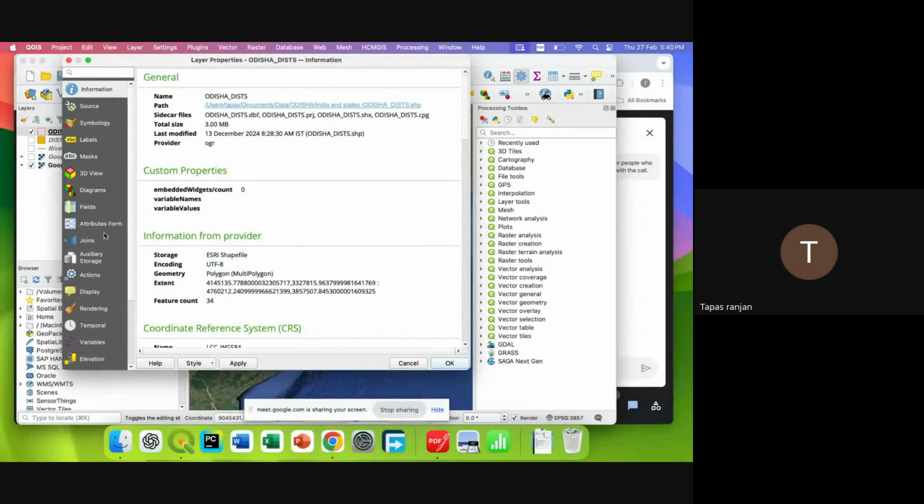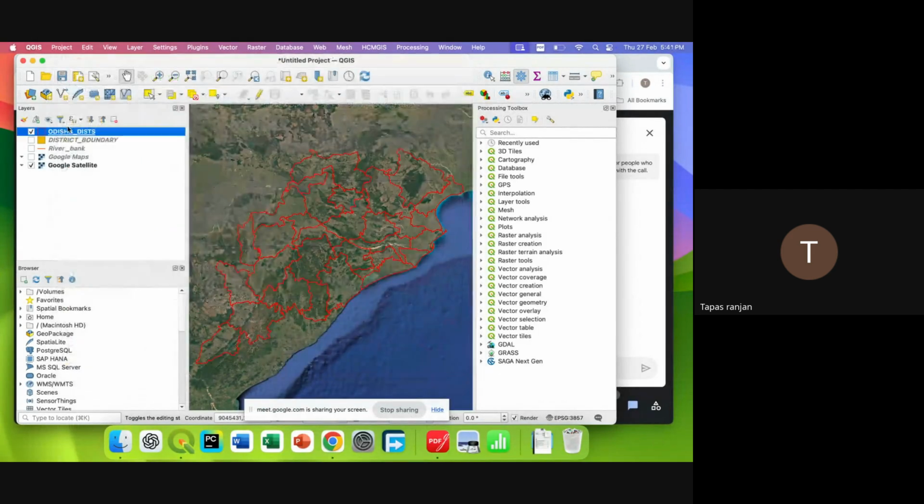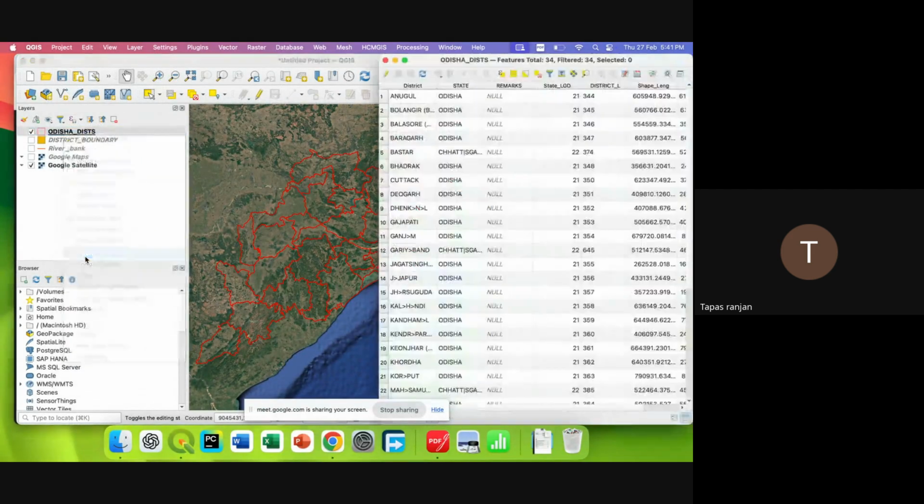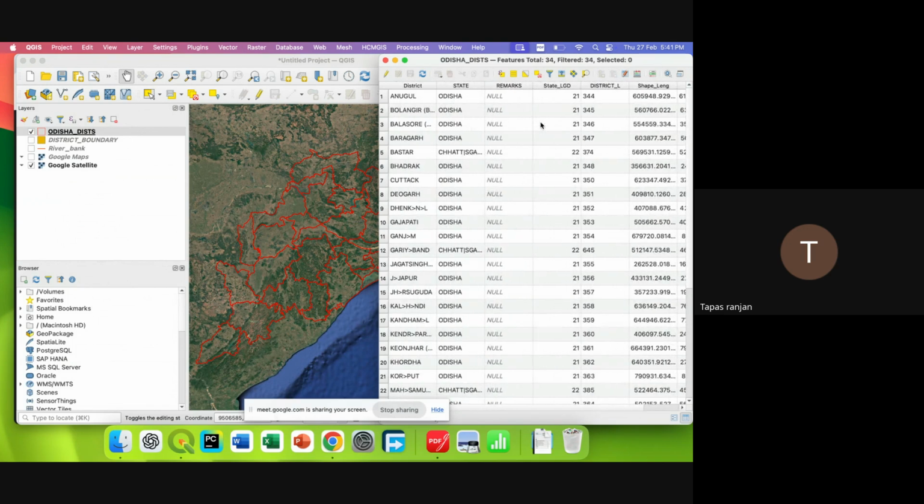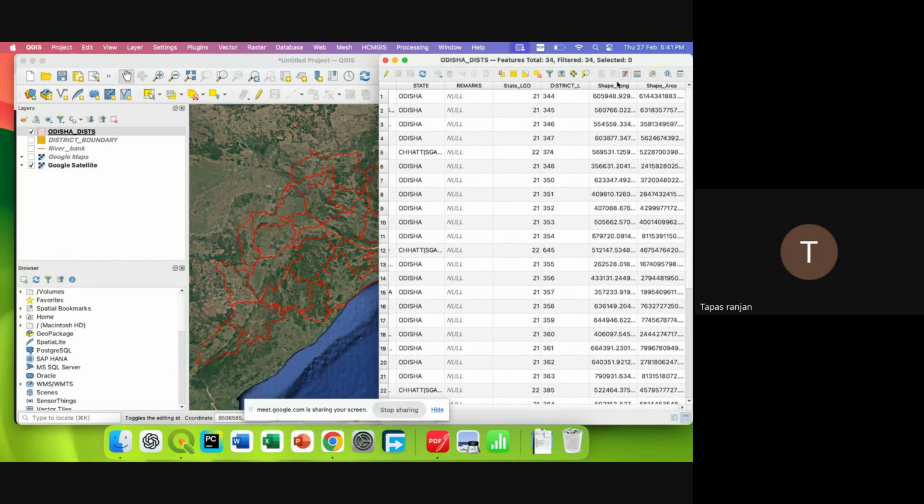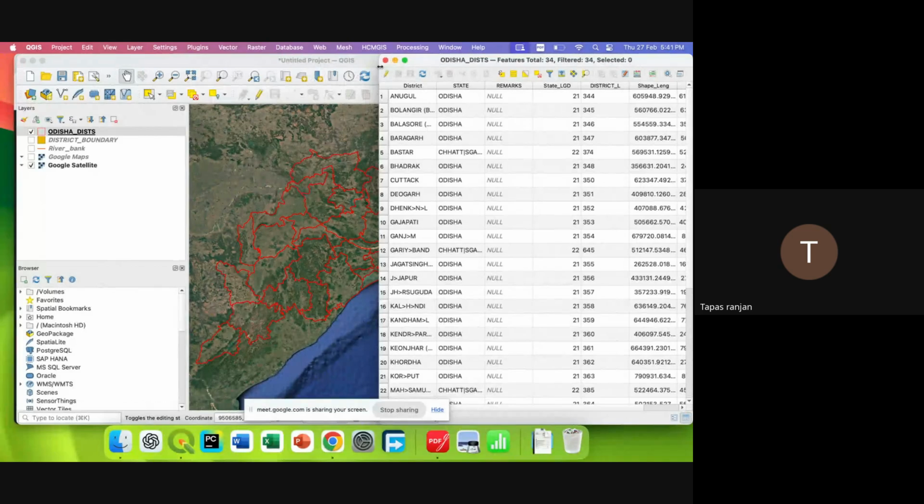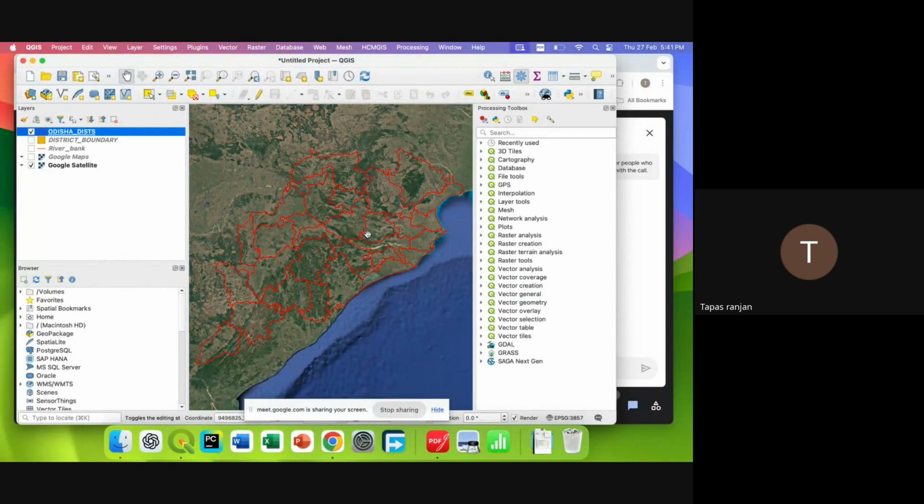So different metadata has also been given here. And if we look into the attribute table, it will have the district level safe length, and also the districts. Yes, here. So all the district names have been given, then state names, some kind of ID, and the area and the length of the districts have also been given.